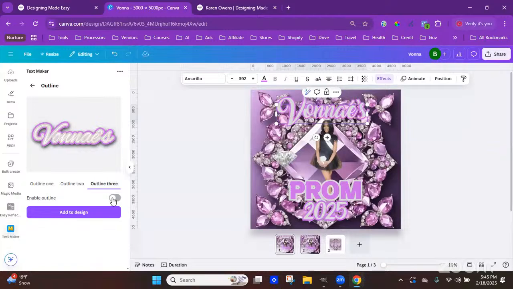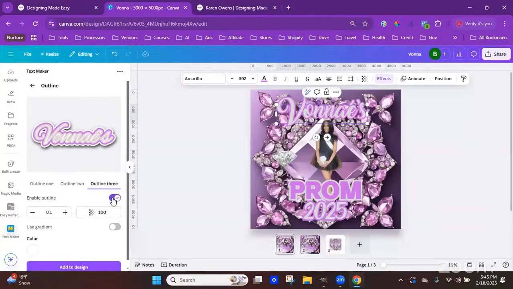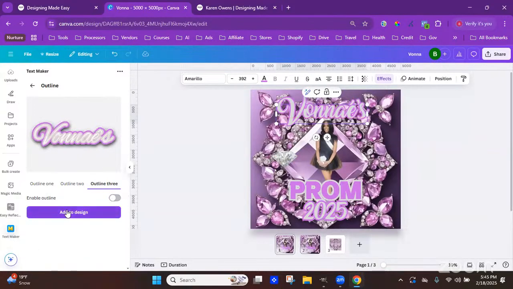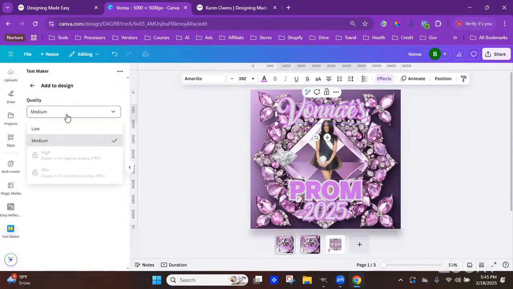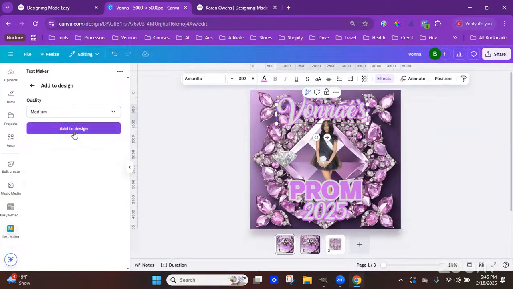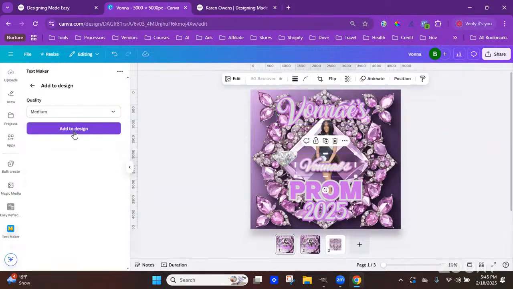So this is exciting. Let's add this to the design and let's see. Quality. Okay, so you have to have the paid version for high quality. So we're just gonna do the medium. We'll click on add to design. So there it is. So I'm not mad at it.